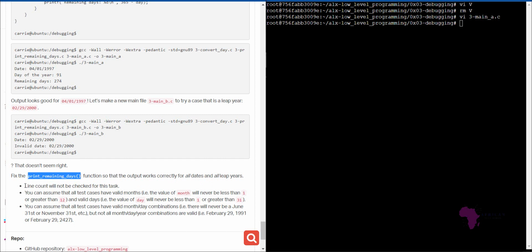So here they're also telling us they don't mind how many lines it will be, and we want to check it. And also they're telling us that you can assume that all test cases have valid months. So what they're saying is the value of the month will never be less than 1 or greater than 12, because we only have 12 months in a year, and it starts at the first month, which is 1.